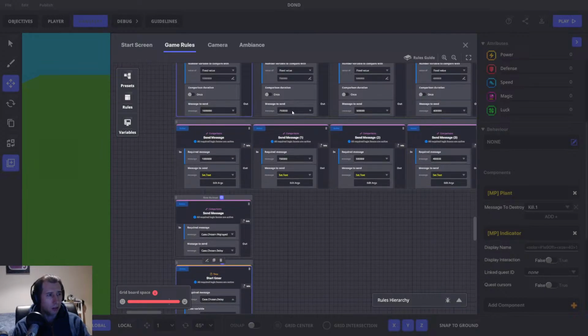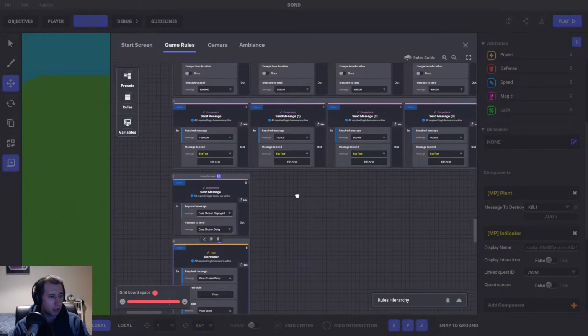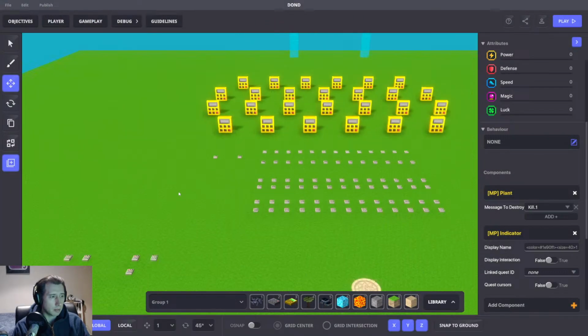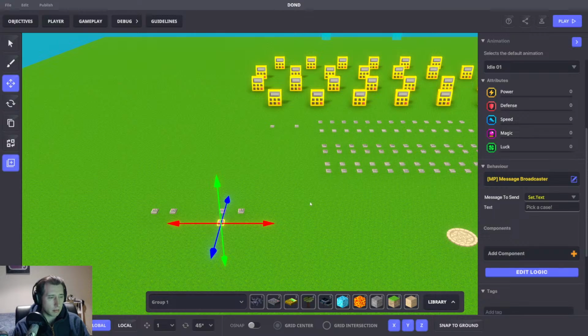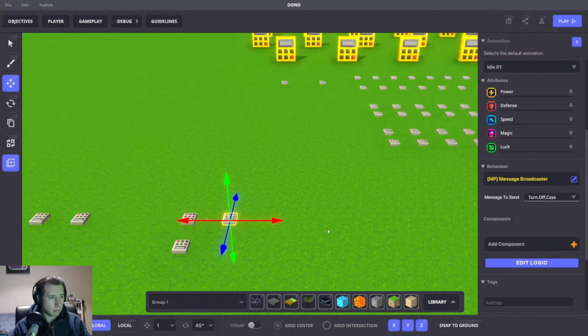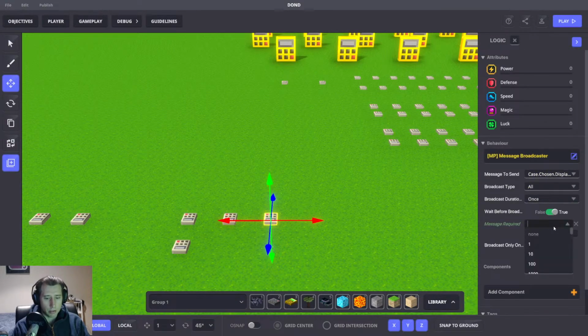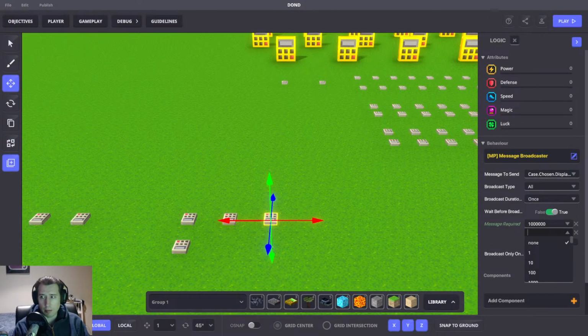So all we need now is the values inside a message argument, which then sends a message broadcaster, which then sends a message case chosen displayed. So we'll go ahead and do that. Duplicate. And what we can do is case chosen displayed. And the last thing we need here is just to put in all the values of our cases.